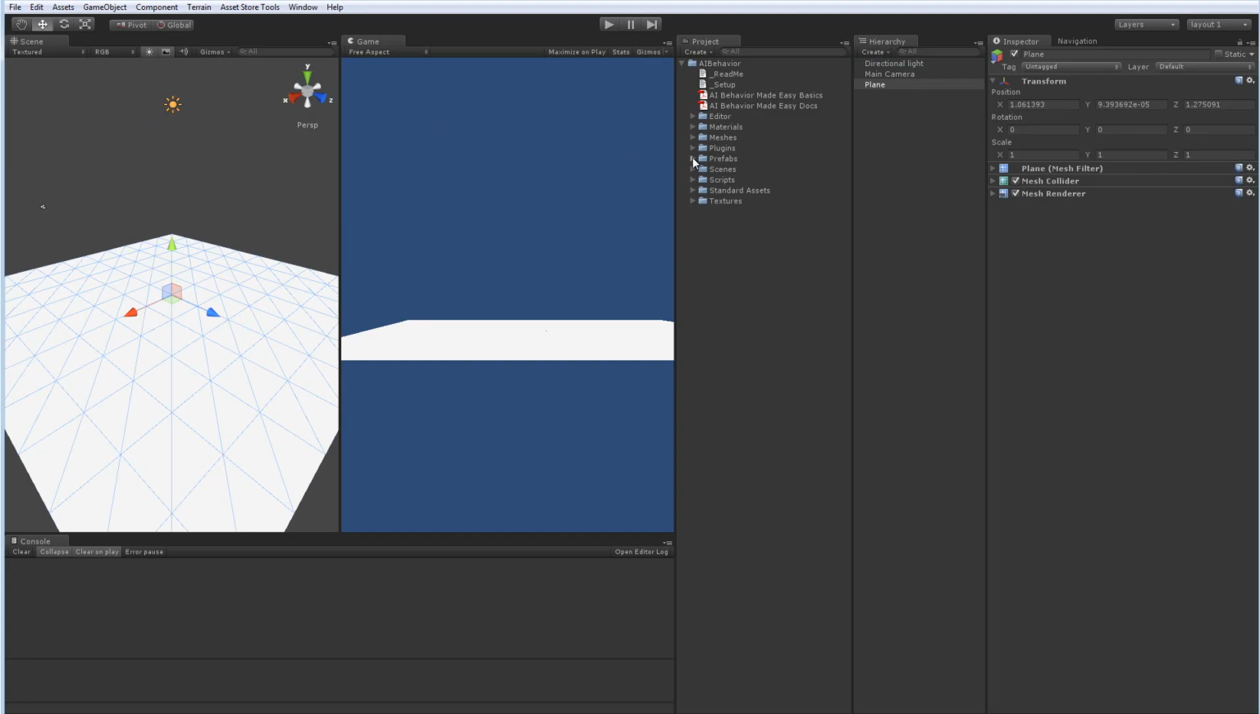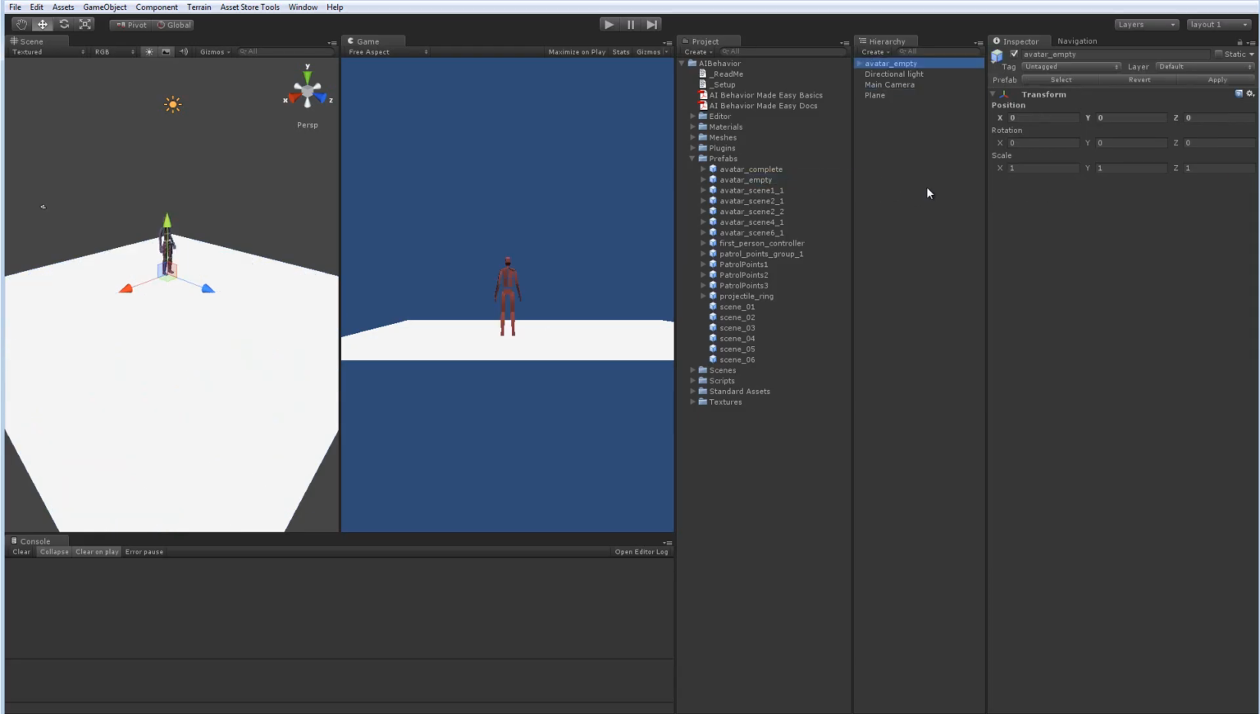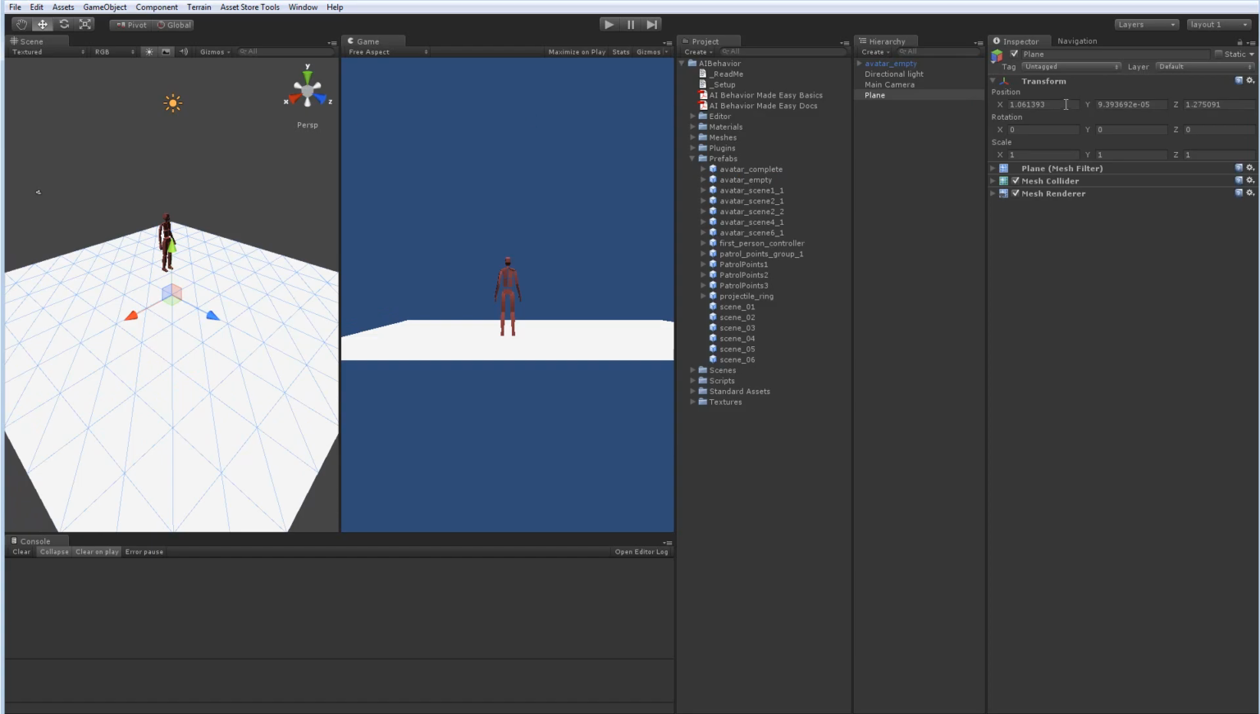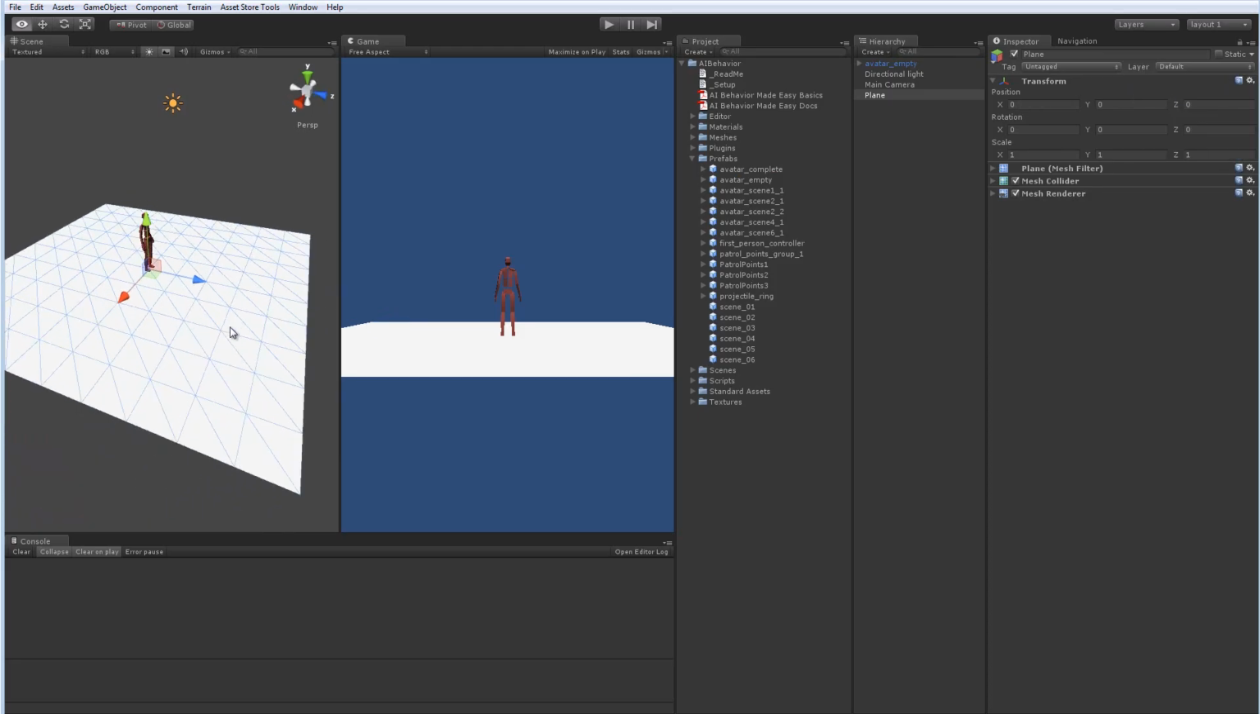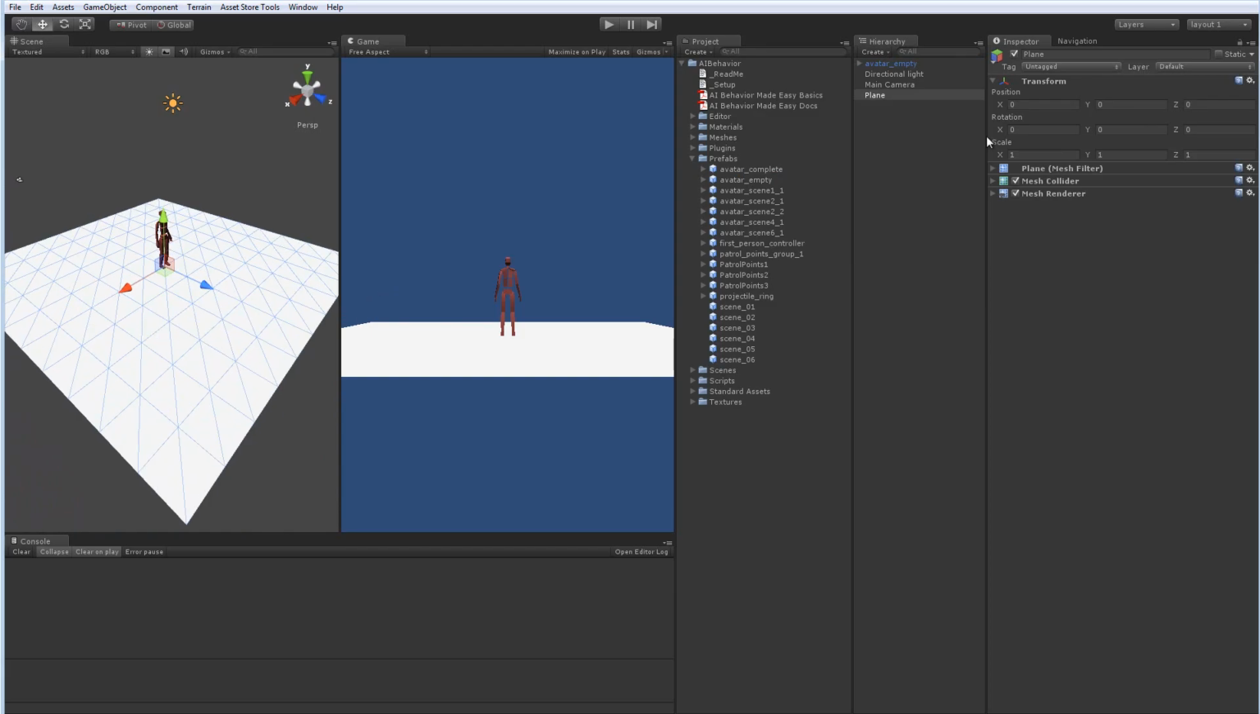Let's go ahead and grab our avatar empty from our project prefabs. We'll drag him into the scene. Our character is now in the scene and ready to go. I'm just going to center our plane here in the scene as well. There we go. Now the plane is in the scene, the avatar is in the scene. Let's select on our avatar.